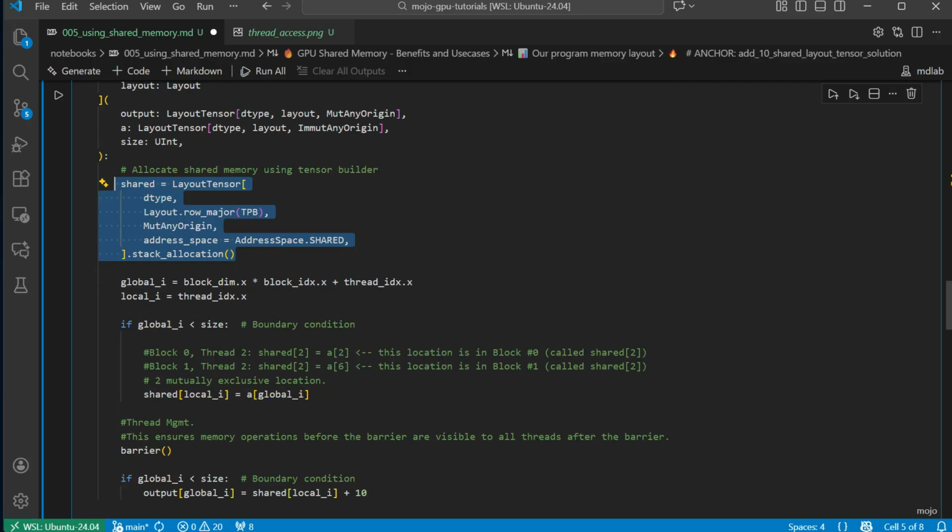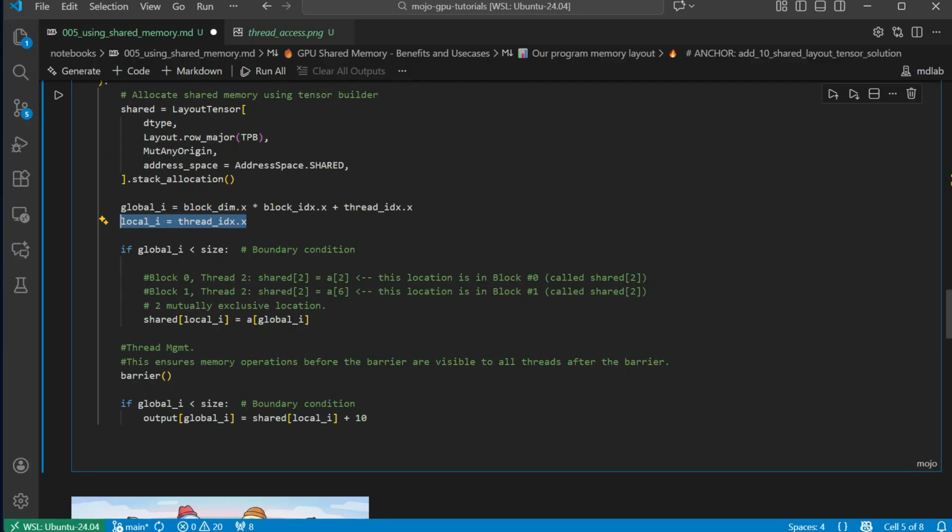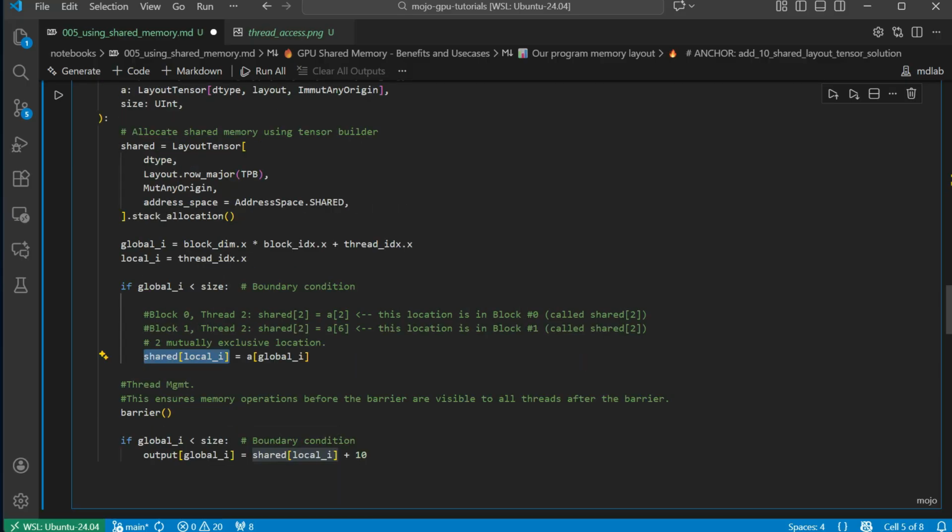After we do that, we derive the global index of the thread. We derive the local index of the thread. We add a boundary condition, which is a best practice. And then finally we perform a copy operation, which literally means A of global of I copied over to shared of local of I. Now keep in mind, shared of local of I means different things to different threads because they all belong to different blocks.